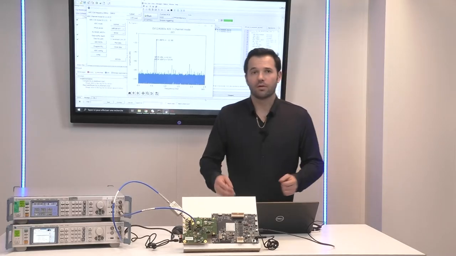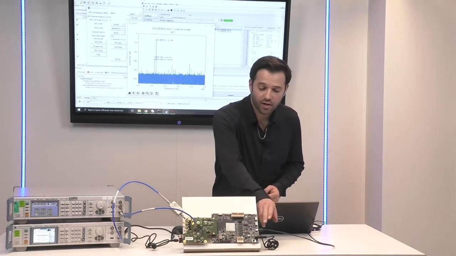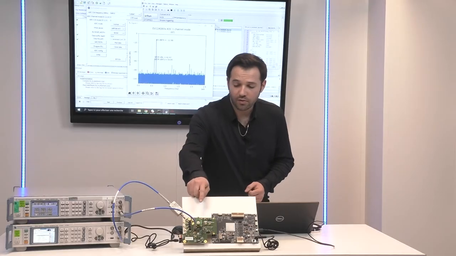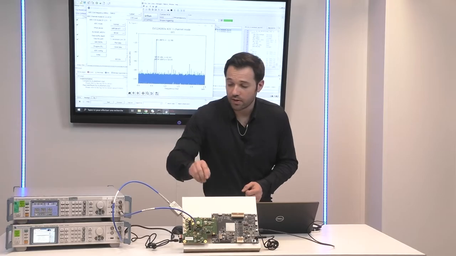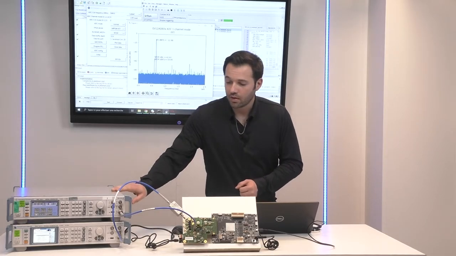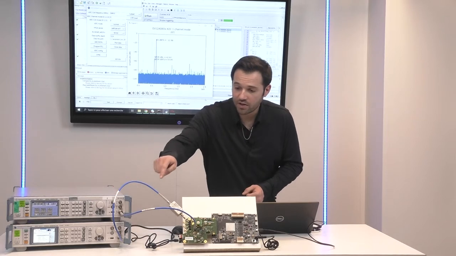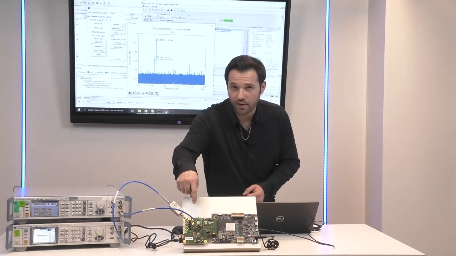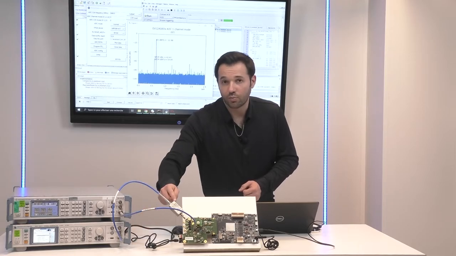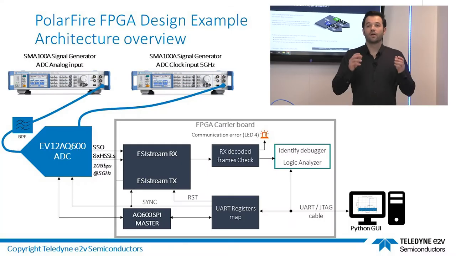For this tutorial, we will use the FPGA Carrier Board MPF300 video kit, the AQ600 FMC board, and two SMA100A signal generators. One to generate the ADC input clock at 5 GHz, and the other to generate the ADC input signal. Here is a quick overview of the FPGA design example.